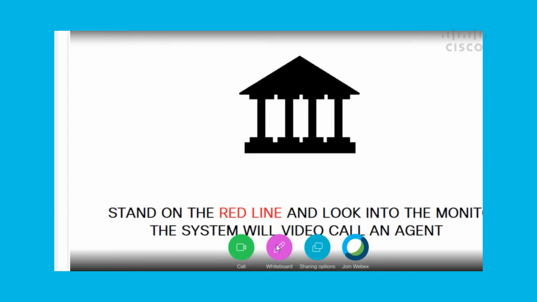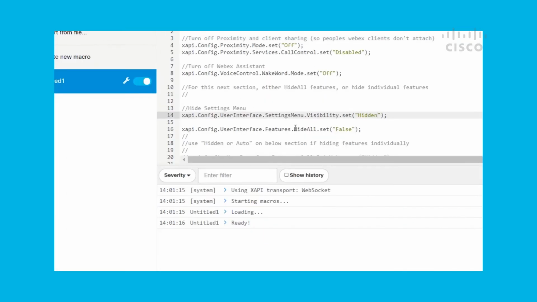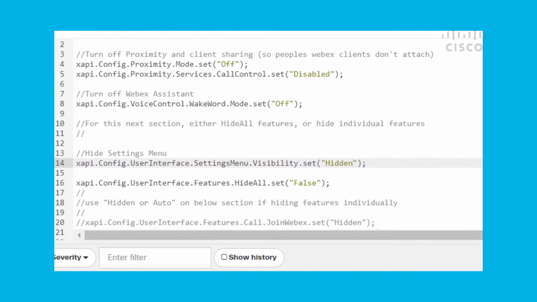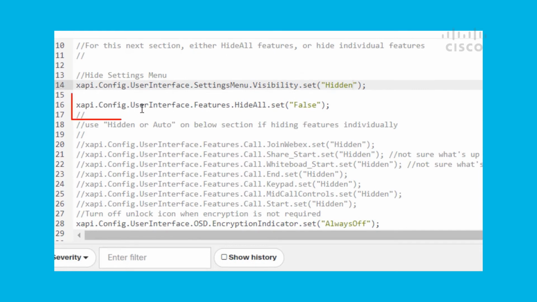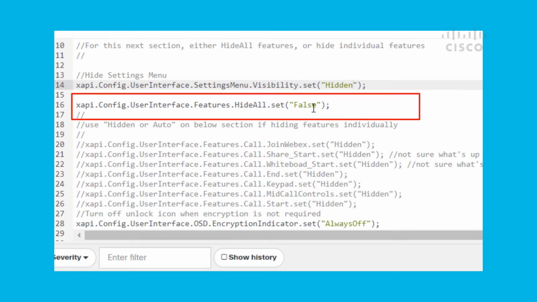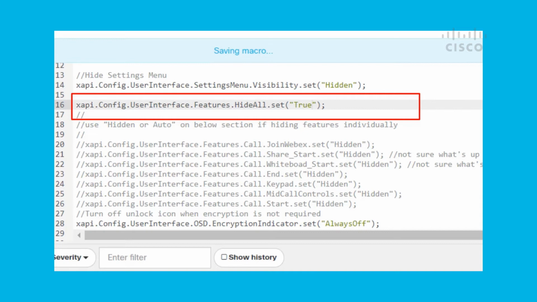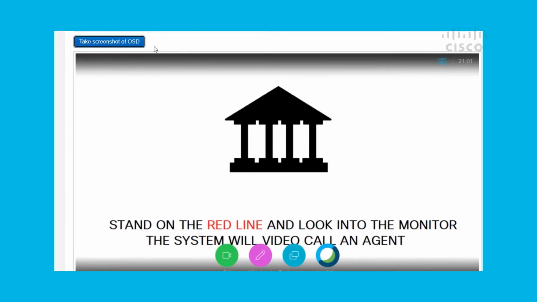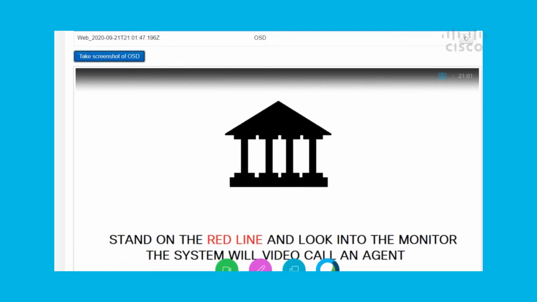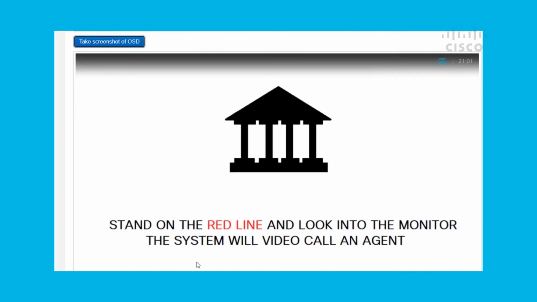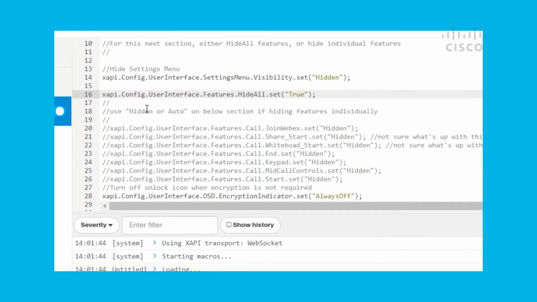But down here, I want to get rid of these icons, right? These buttons, we want to hide them. So let's go ahead and do that. So here where it says user interface features hide all, let's set that to true. Then I'll save this, and then we'll go back and take a screenshot. And now you can see that the buttons down here are gone. So this is perfect for a kiosk type environment. They'll walk up, do the facial detection, etc.